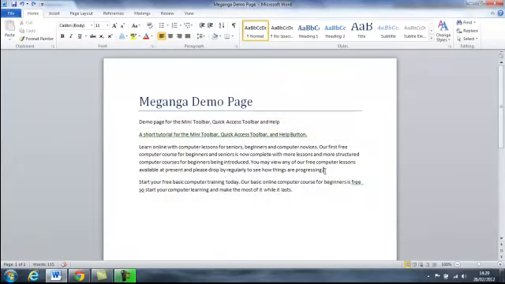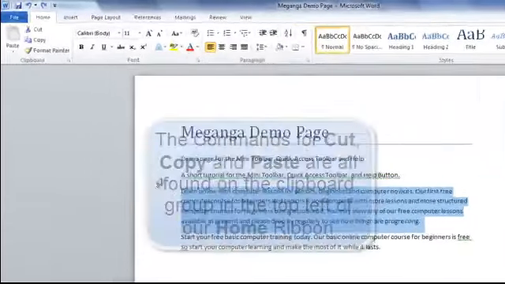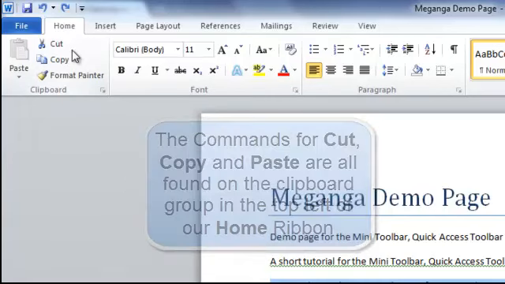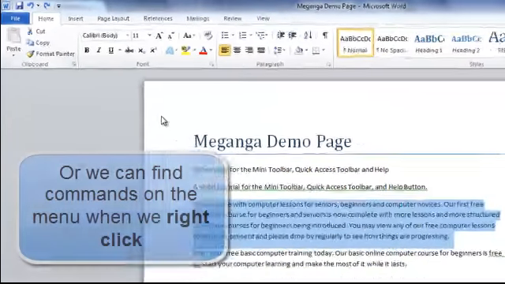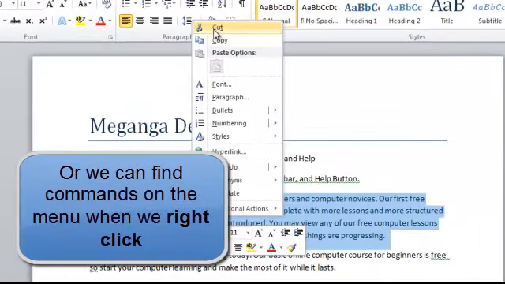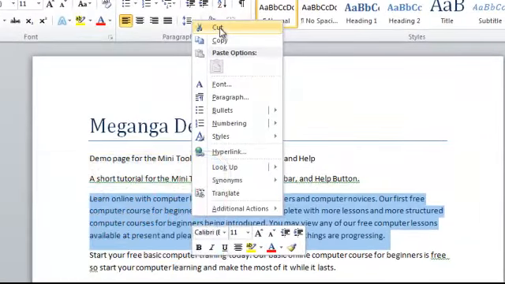Now I know there are a couple of ways of highlighting text and paragraphs. I prefer to run my cursor holding down the left mouse button until I select all the text that I want. When everything's highlighted, the command for cut can be found in the top left hand corner of our ribbon on the clipboard group of our home tab, or we can right click and take the cut command at the top of the menu that appears when we right click.